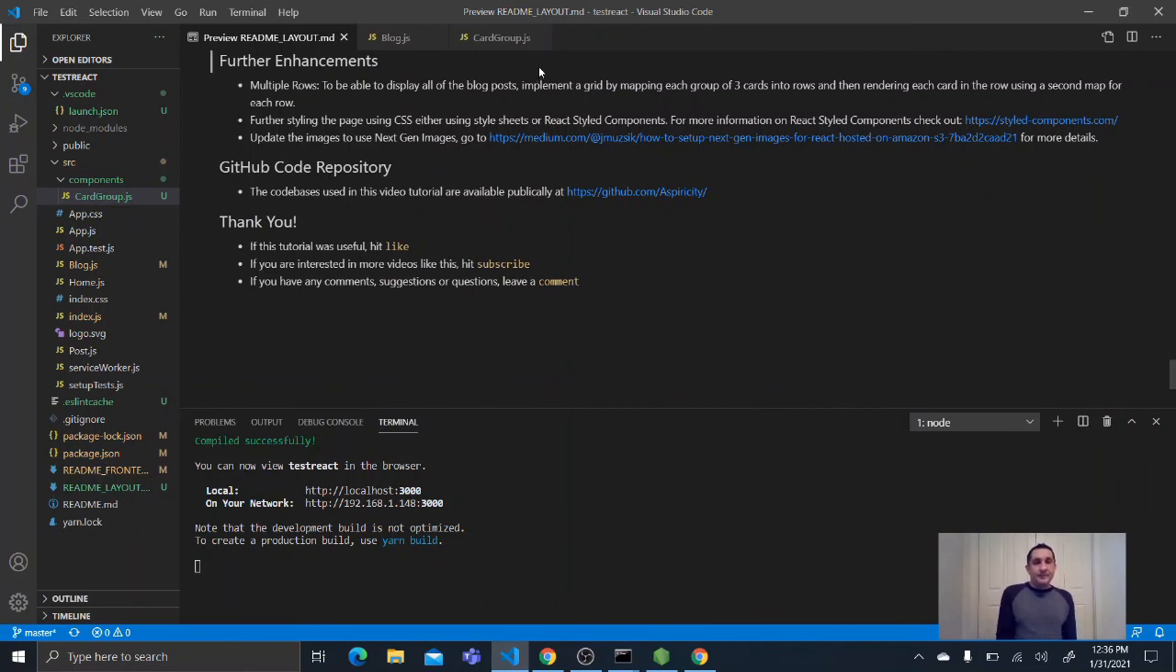Okay, so what are some further enhancements? Well, as mentioned, we can create multiple rows to be able to display all of our blog posts. We can implement a grid that maps, for example, each group with 3 rows and then renders each card in the row using a second map. So we're basically going to have a map that maps the card rows, and then within each card row, we're going to map the card group.